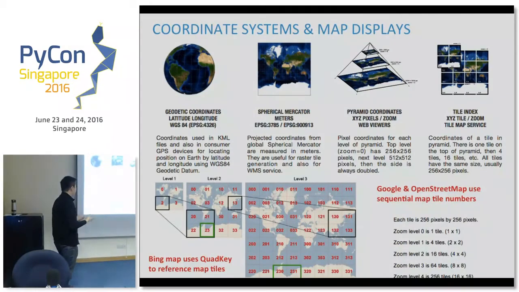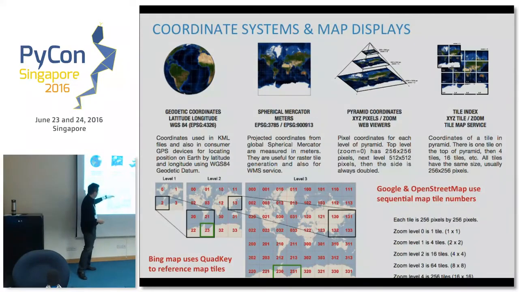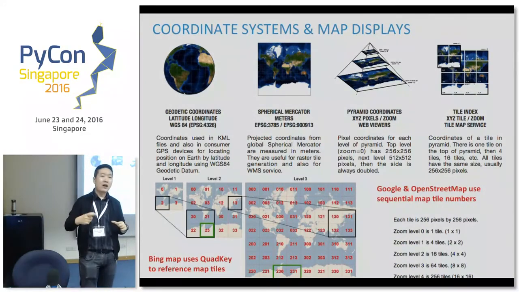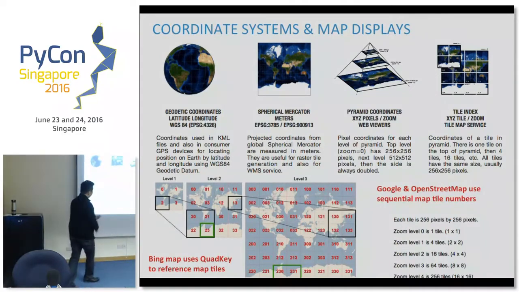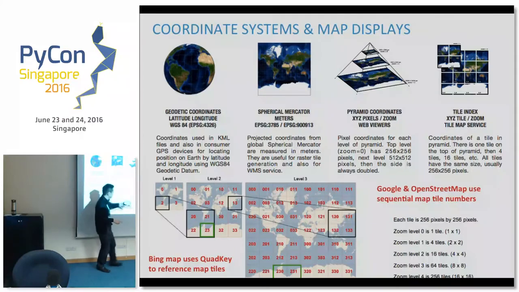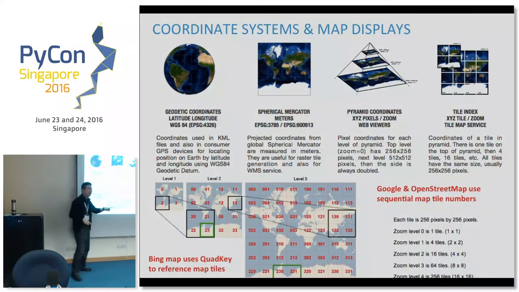So how do they actually carve up the entire world map at a particular zoom level into tiles? Each tile is fixed. No matter which zoom level you are at, each map tile is always 256 by 256 pixels. So you can see that at zoom level 0, the entire world map is represented by one tile only. Then at zoom level 1, both the x and the y dimension double.